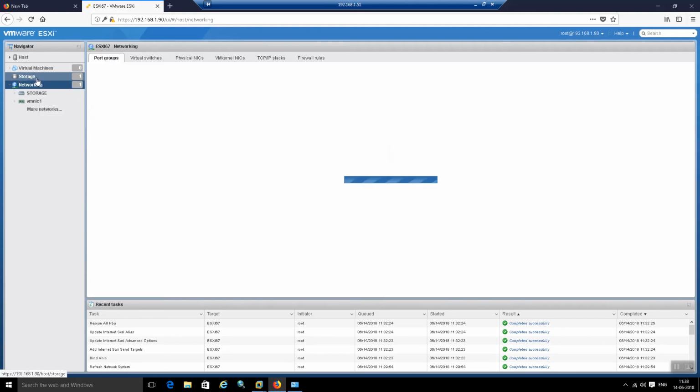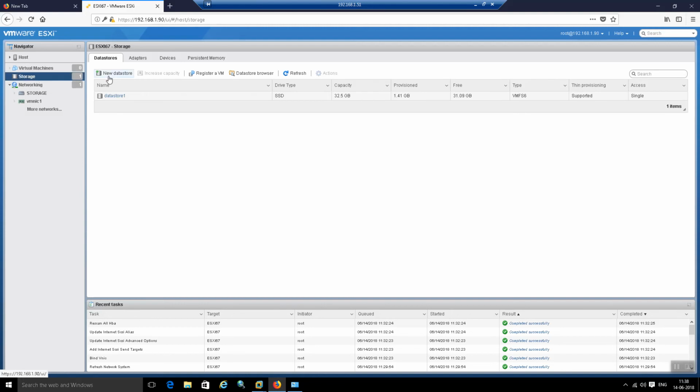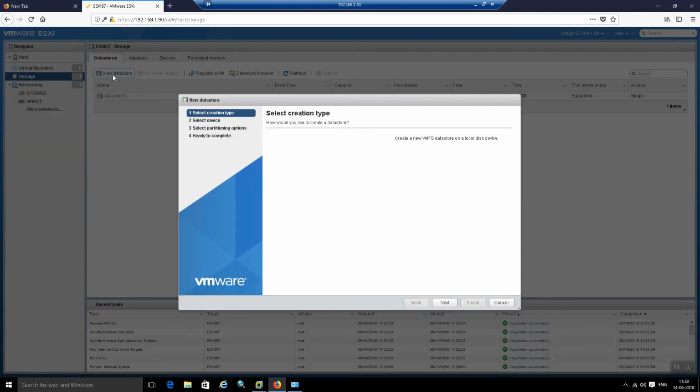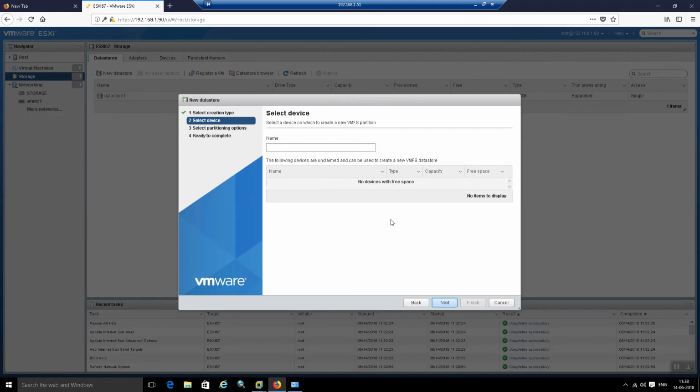go to the storage tab. Now we are into networking. We just navigate to the storage, right? Just say new datastore. Create a new VMFS datastore, or add an existing VMFS, or expand existing one. Mount an NFS datastore. Let me go with virtual machine file system datastore. Say next.